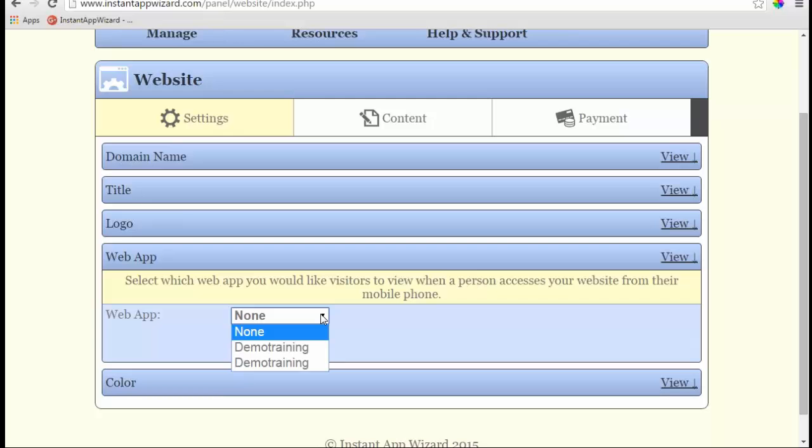I highly recommend you create your own web app for your business, and attach that website. What that does is that it automatically redirects that website to your web app when they go on it. It automatically does it for you.